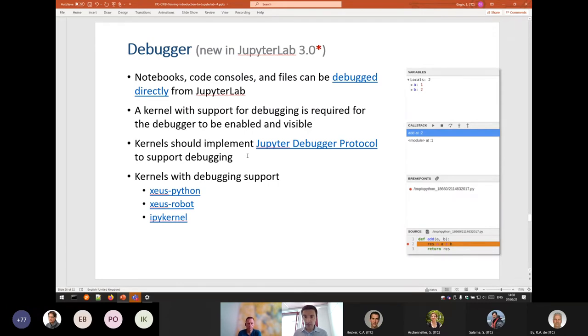One nice addition to JupyterLab in version 3 was the debugger. Notebooks, code source, and files can be debugged directly from JupyterLab. A kernel with debugging support is required for that purpose. Luckily, the IPython kernel got this support quite recently, so it is now possible to use the default Python kernel for debugging. There are also two additional kernels, one for Python and one for Robot Framework language. Probably there will be more kernels which will support debugging, starting with R, and we may see debugging support for those languages in JupyterLab. I will show the debugging and how it works in the second part.